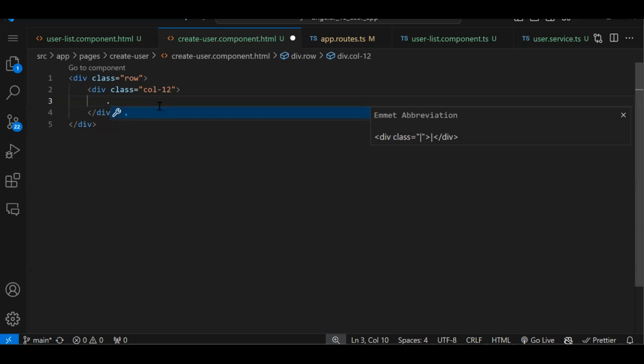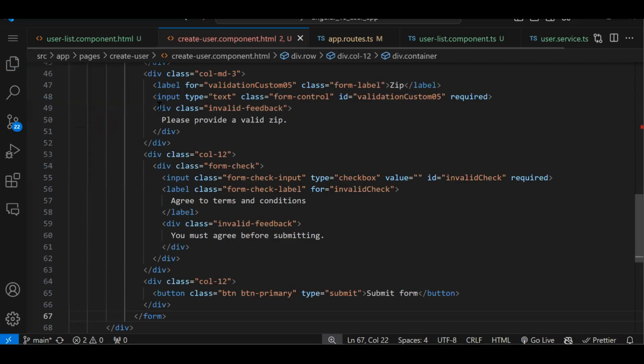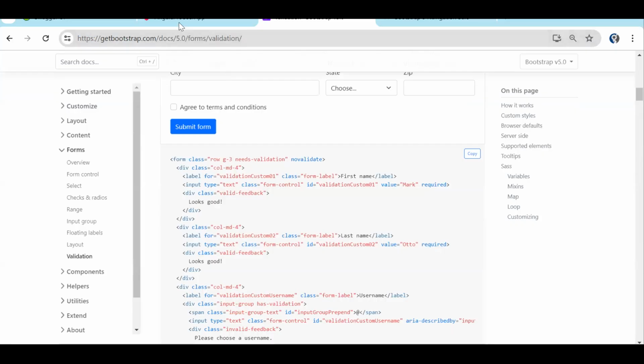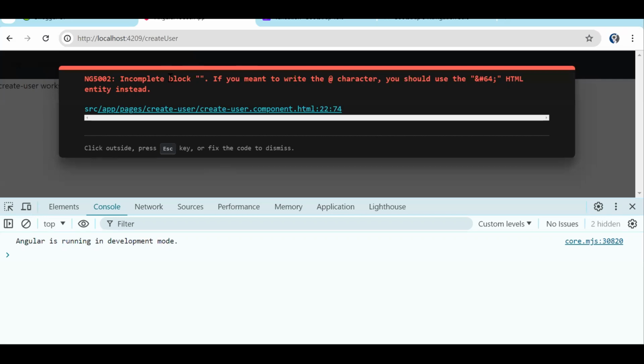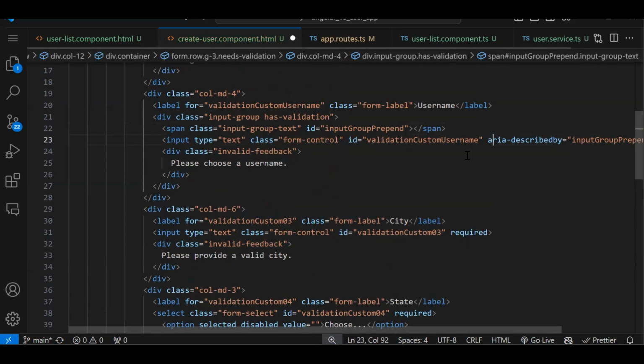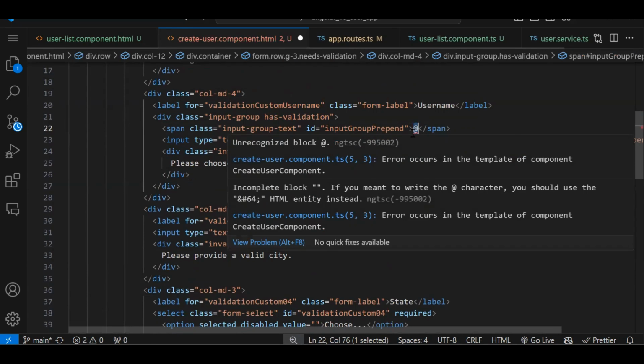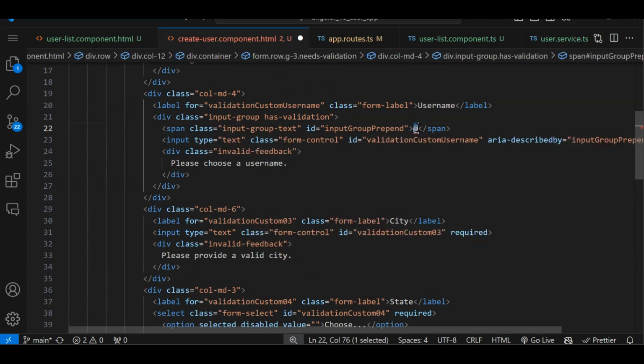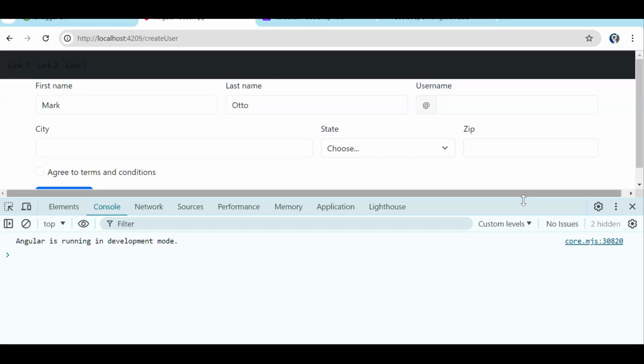I will just add a container. Let's save. Somewhere there is an error: incomplete block at line number 22. Let's check line number 22. Because of this, it is coming. What it is saying is, instead of this, we have to write this. So let's add it. Let's save. Yeah, so this add symbol is coming.